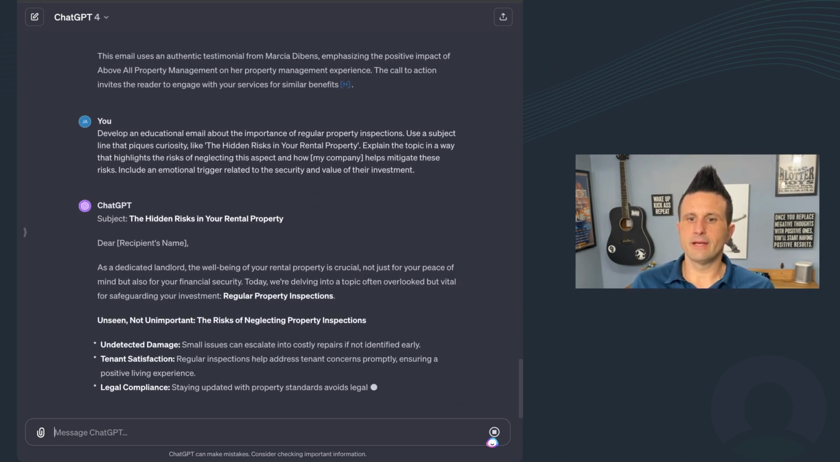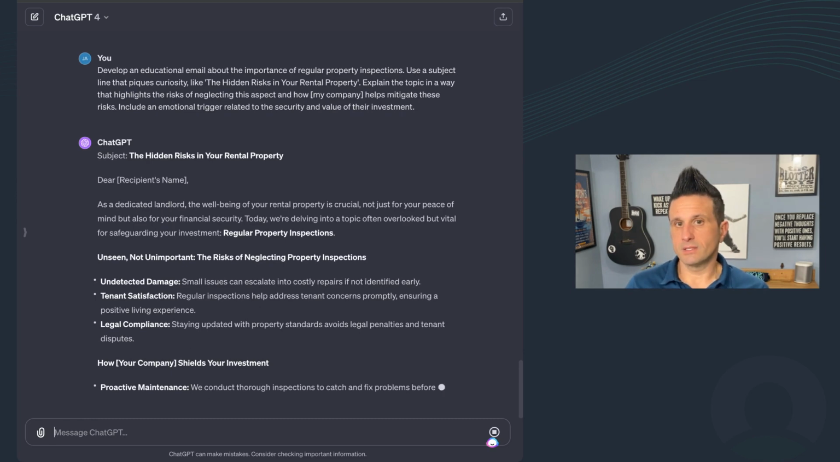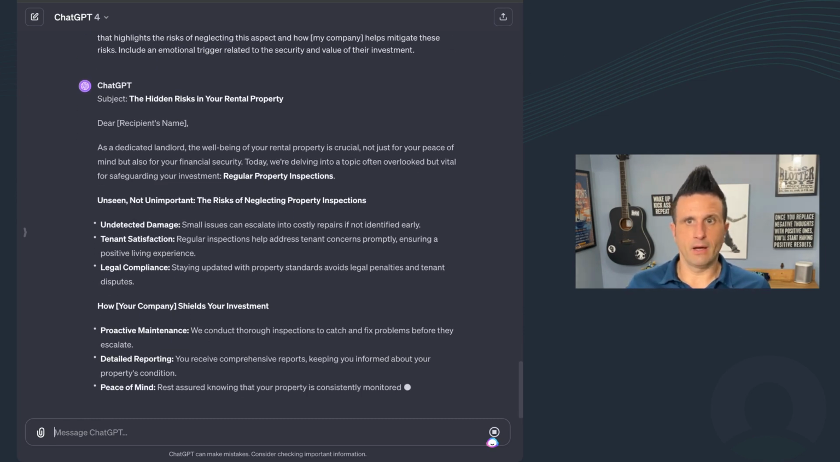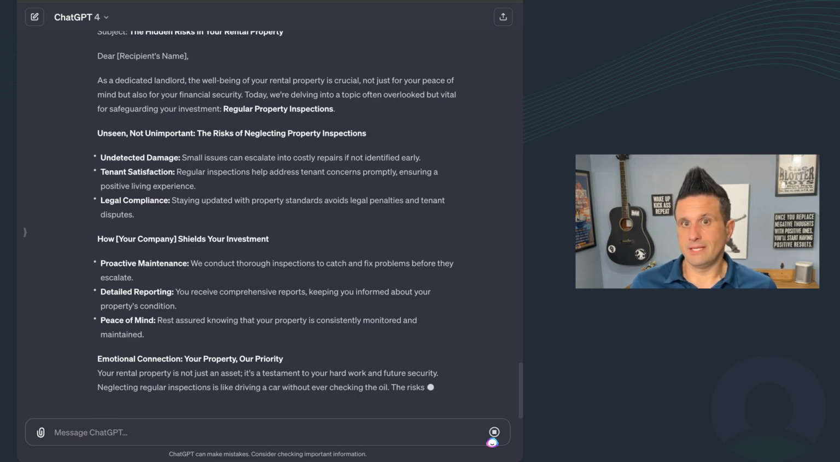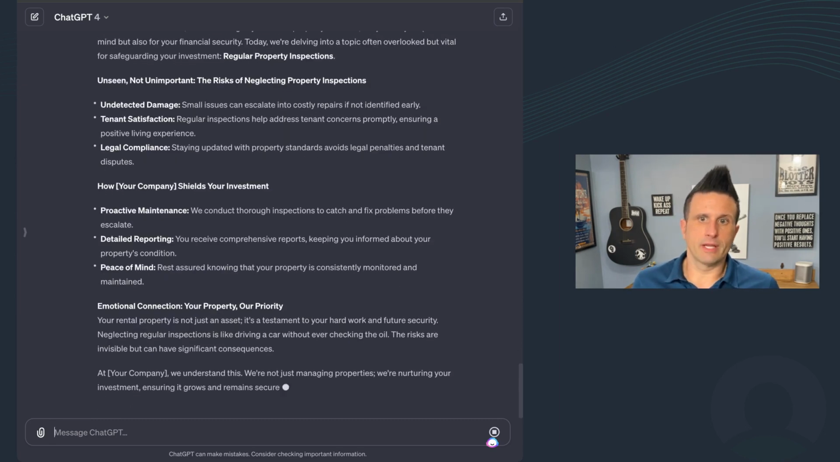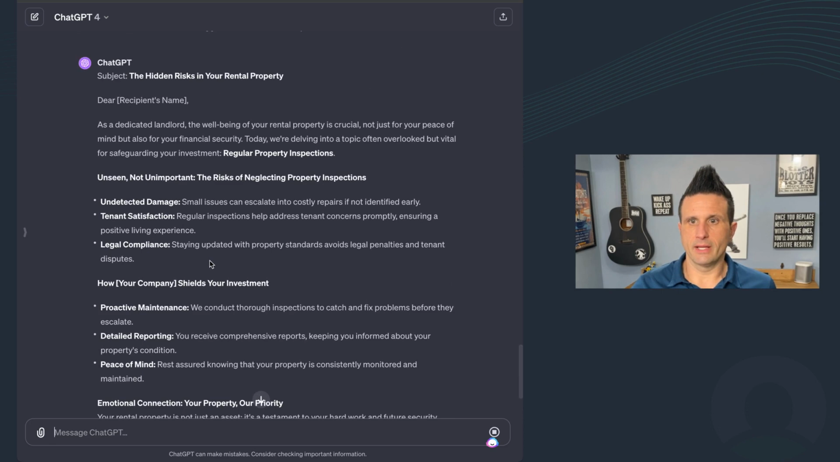Let's see. The hidden risks in your rental property. Somebody wants to open that email because, especially for an accidental landlord, they need to know what the hidden risks are. They're curious, right? That's what these subject lines are intended to do. As a dedicated landlord, the well-being of your property is crucial, not just for your peace of mind, but also your financial security. So we're talking about relevance. We're delving into a topic often overlooked but vital for safeguarding your investment, regular property inspections.